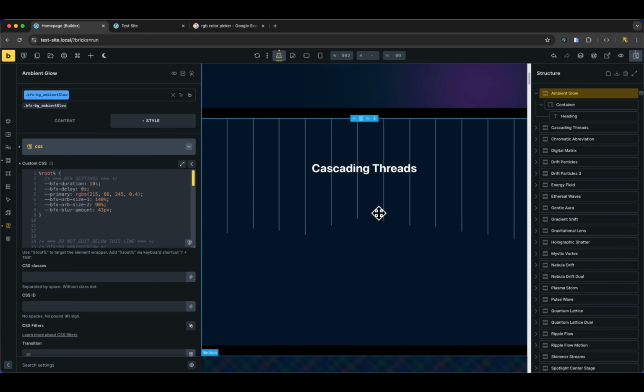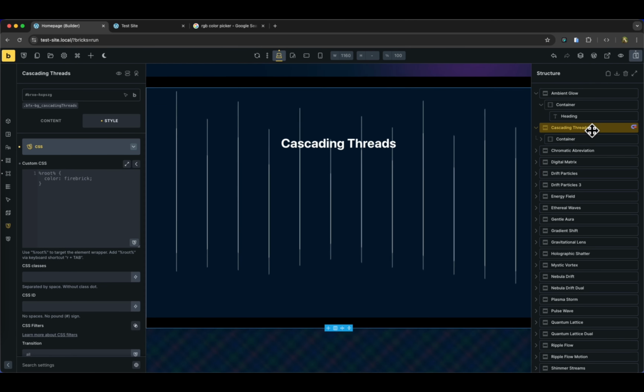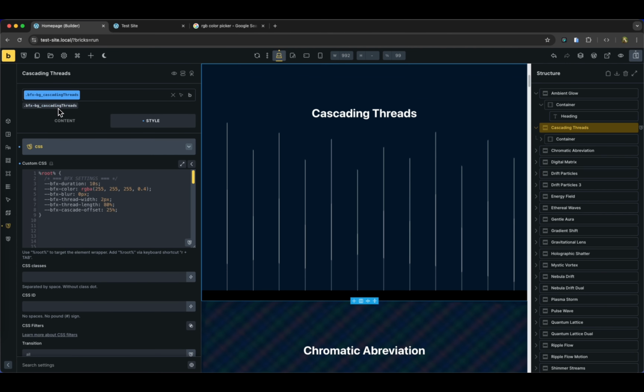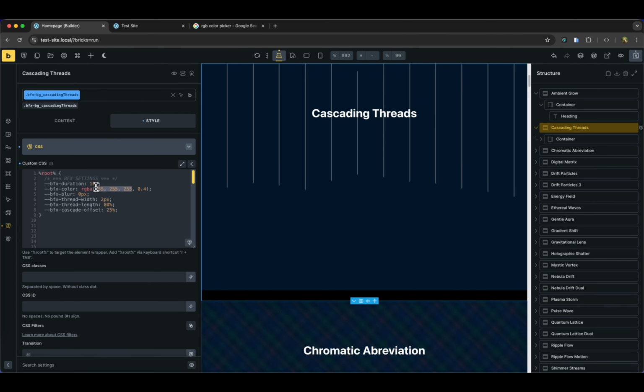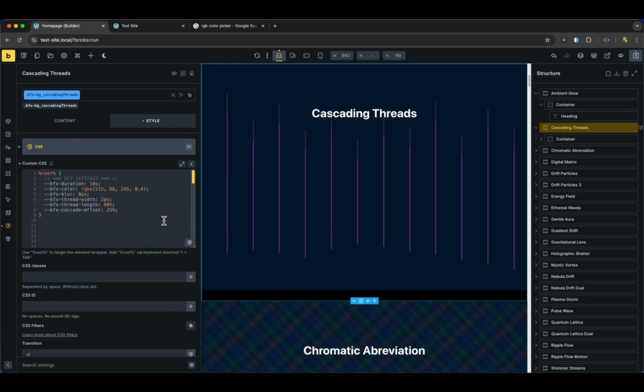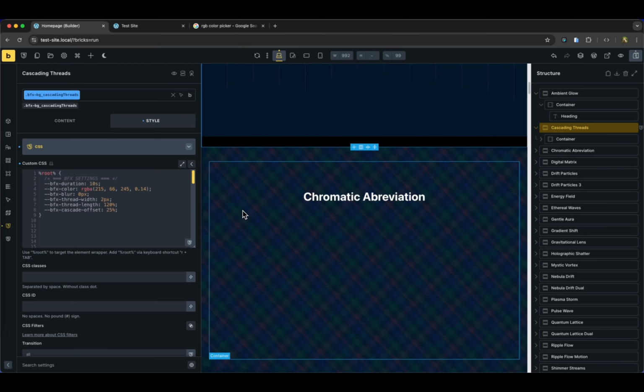And the same is true on all of these. So with the cascading threads, I can come in here and change the color, and clearly you wouldn't want that opacity. You probably want it down at about 1. You could change your length. You maybe want to have 120. That gives you those long strands, and you just want it subtle in the back.